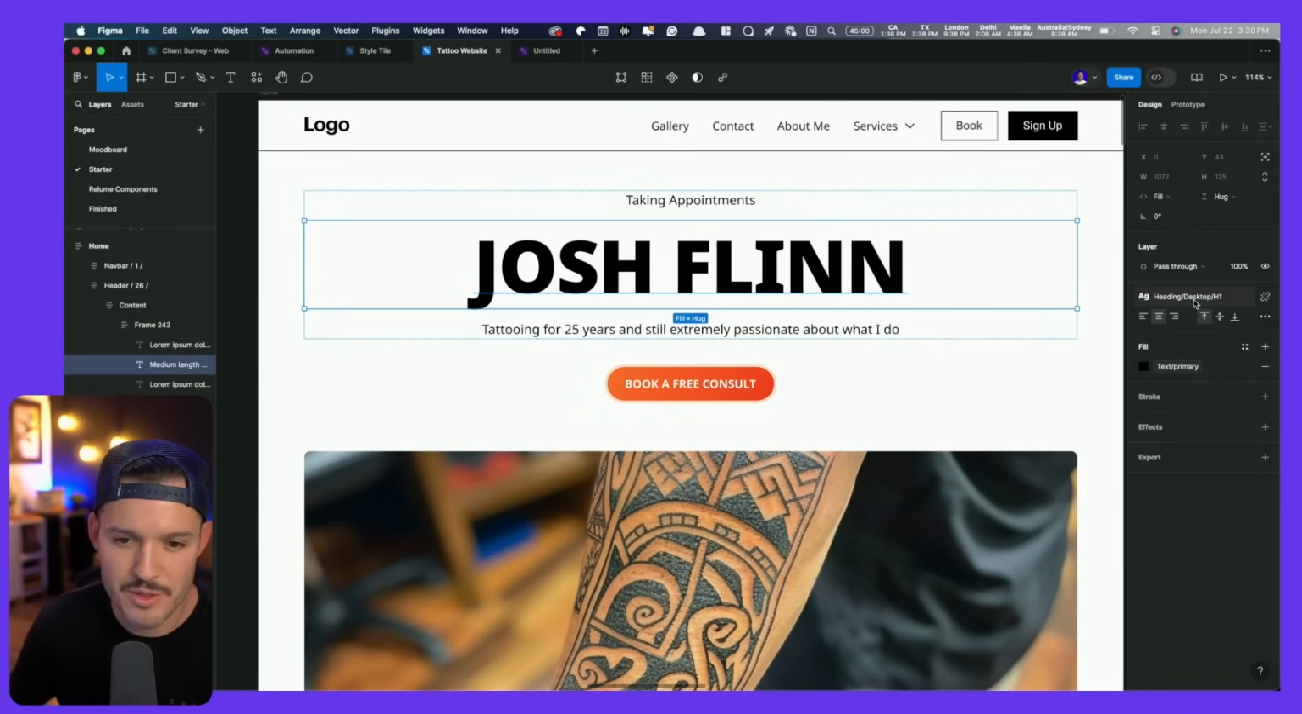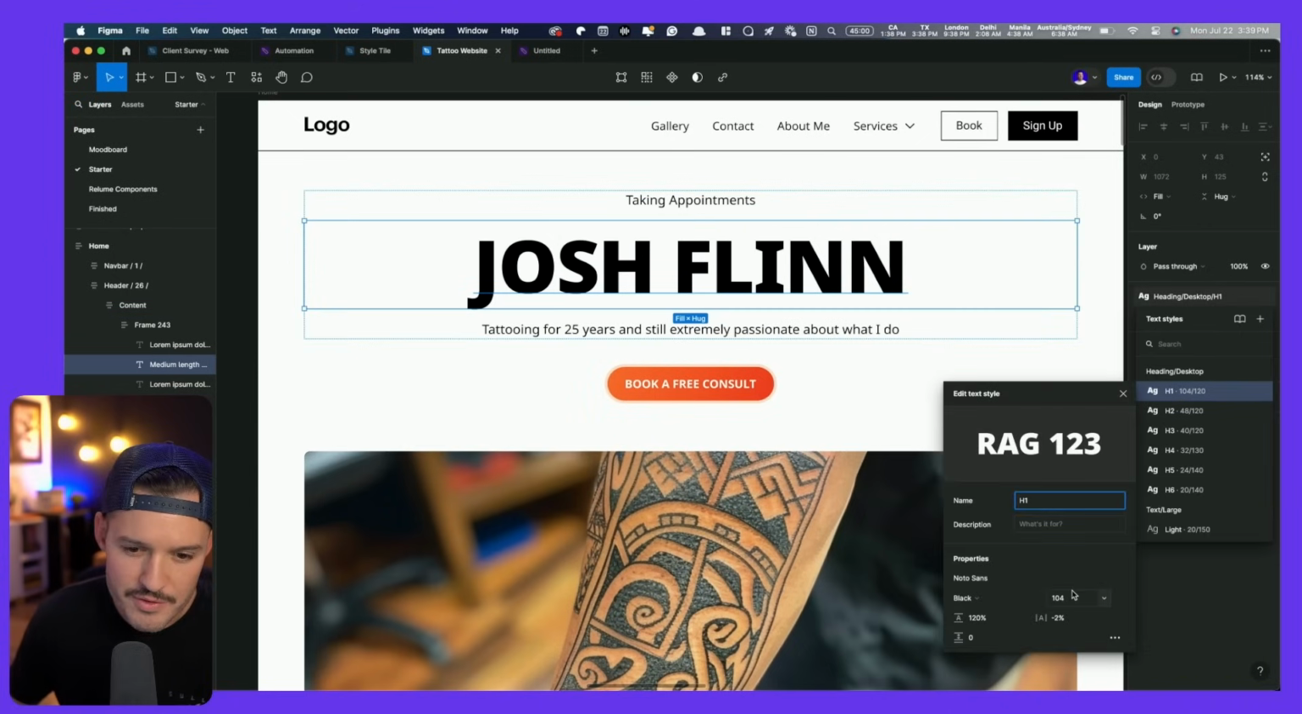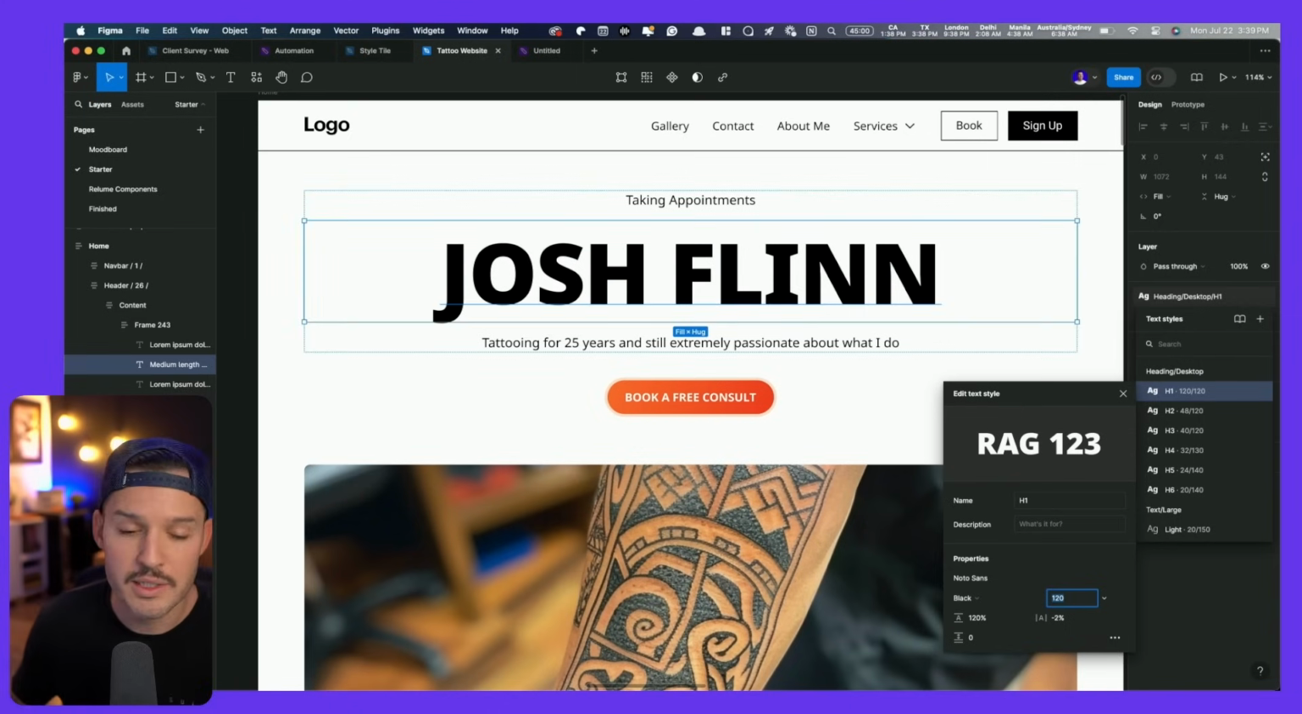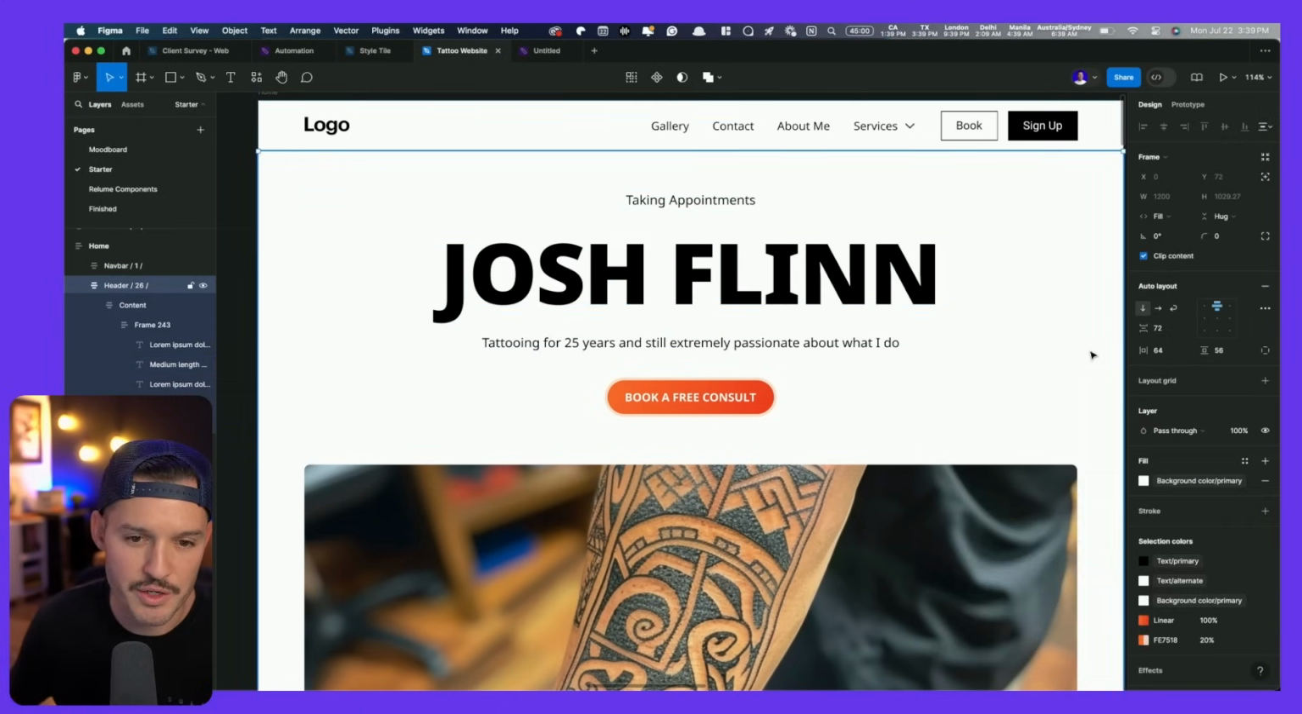And again, I'm starting to play with the sizes here, and this is where we're gonna customize. I kind of want a big, bold kind of headline here. So that looks pretty good. I like that so far.